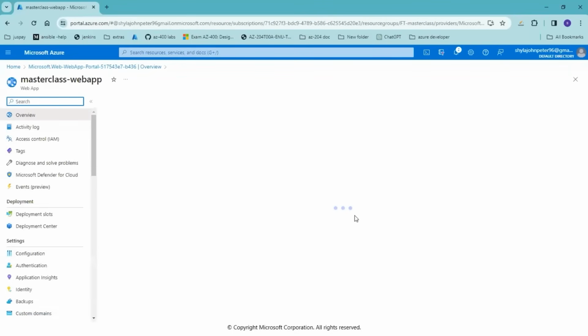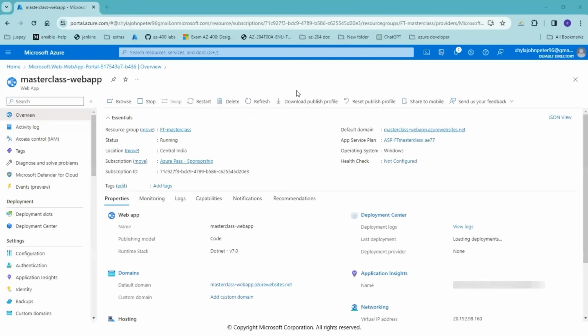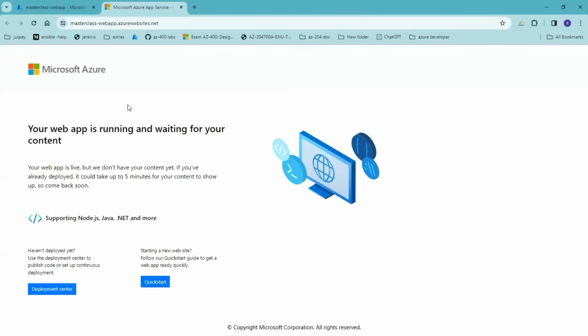So most of the topics I'm going to just walk through here and see how things are happening. Now that my web app has been created, I'll just click on browse. See, this is my default web app. Now this is an empty web app, where nothing is there, but this is a default page that Microsoft Azure has kept for understanding.